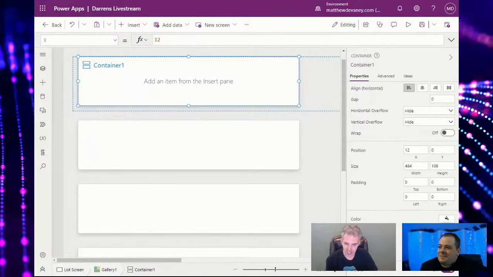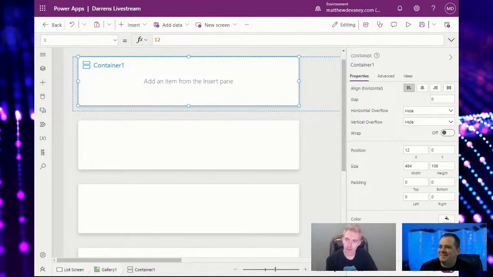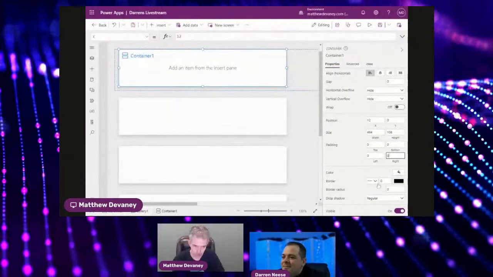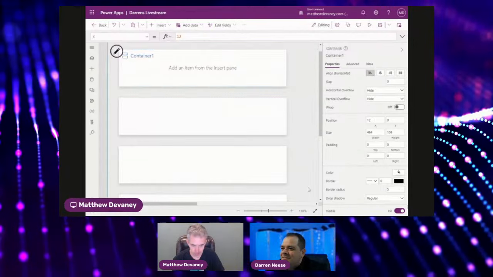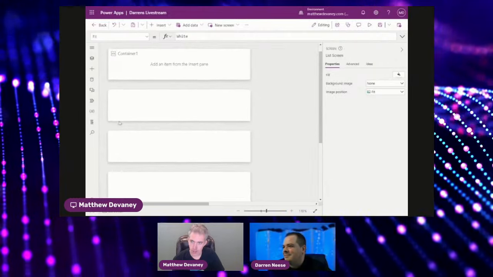Now, I guess they're pushing people into rounded container cards. You can change the border radius. If you want square cards, just set it to 0. You can do that too. But let's have some fun. Let's make these nice and round.